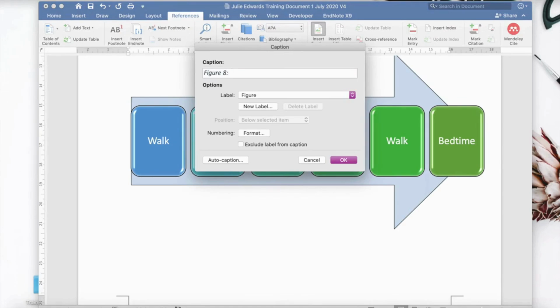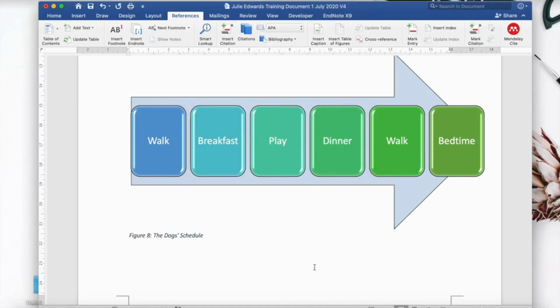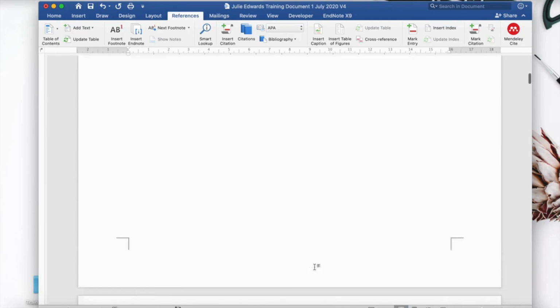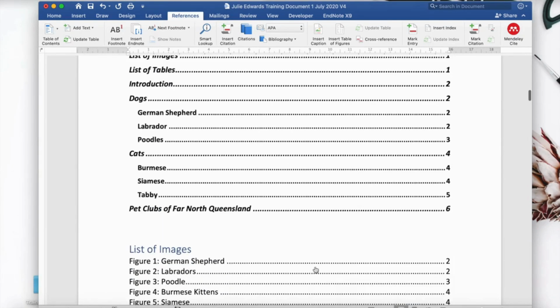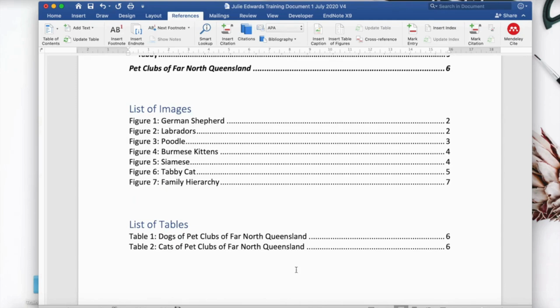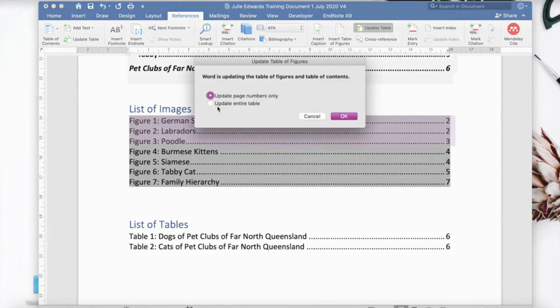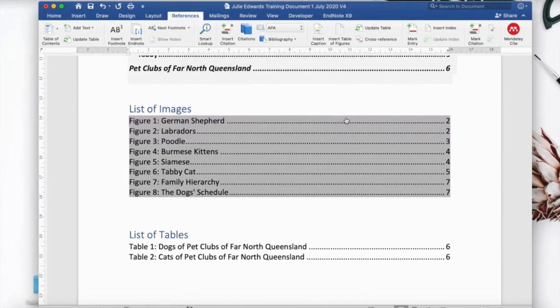And we're calling this the dog schedule. And there's plural dogs apostrophe because there's more than one dog. The dogs' schedule, the schedule. Okay? We know it's a figure, that's okay. Right? We're going to go back up, and we're going to just double check this is right, and we want to update our list of images again. So just like before, I did a highlight and then I updated the table, update entire table, okay.